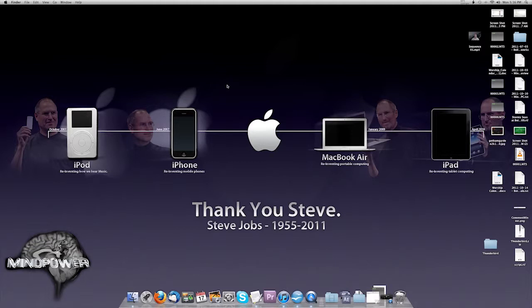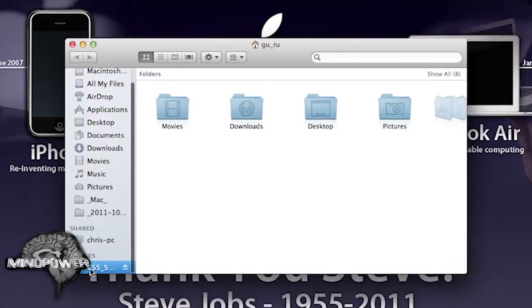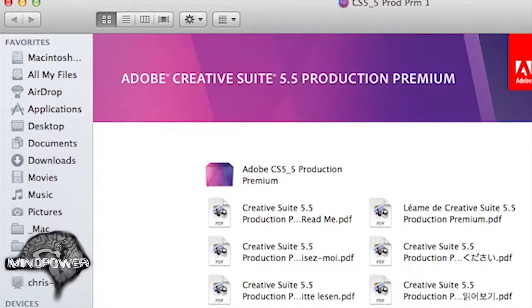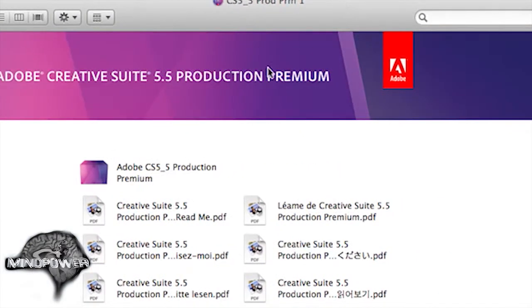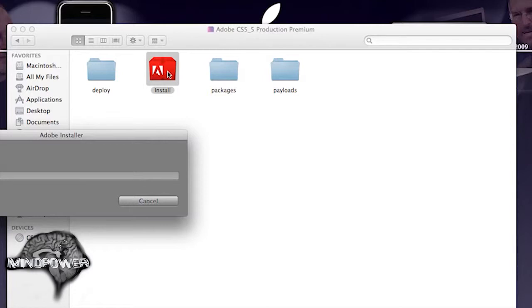Okay, I've just inserted the Adobe Creative Suite 5.5 DVD. And let's go to it in Finder, since it doesn't seem to be running anything. There it is. Let's just click on the Production Premium icon and then install. And it is three DVDs full of stuff.